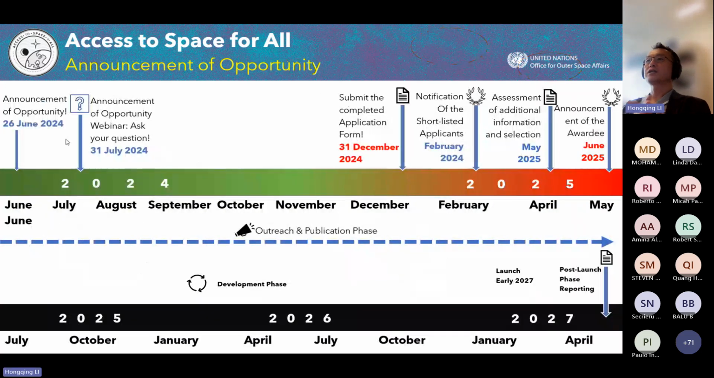The next slide shows the project schedule I just mentioned already. You can see that now is the announcement, and it is waiting for you. Today is a webinar, and we look forward to your application by December 31st. Until June, the middle of the following year, we will have the final awardees. And after development, we are planning to have the launch in early 2027.